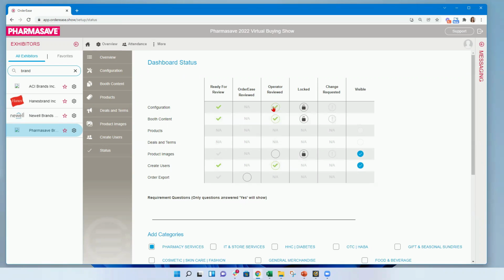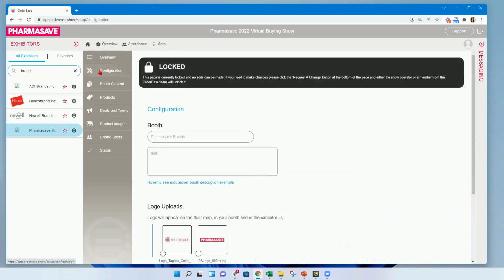So let's say you've reviewed them and locked them. You can't lock this one because it's open the whole time, but you can make it invisible, but that will be up to Pharmasave's decision closer to the show. So now that these are locked, we're going to go to the booth content and configuration tabs, and you can see up at the top, there's a big locked symbol. This means that you also aren't able to edit this.